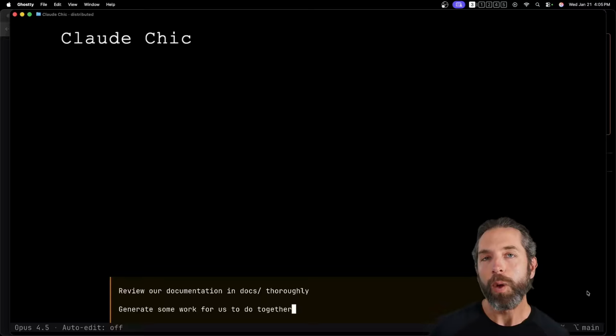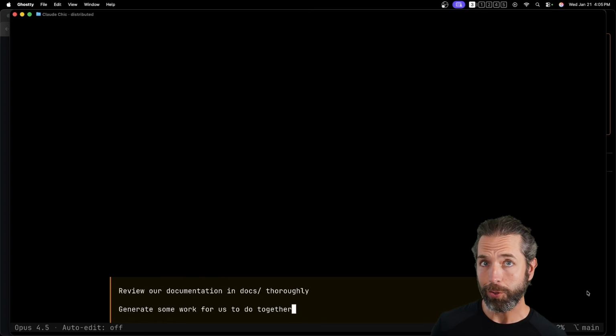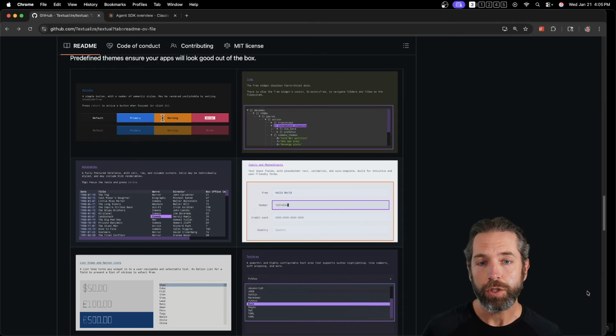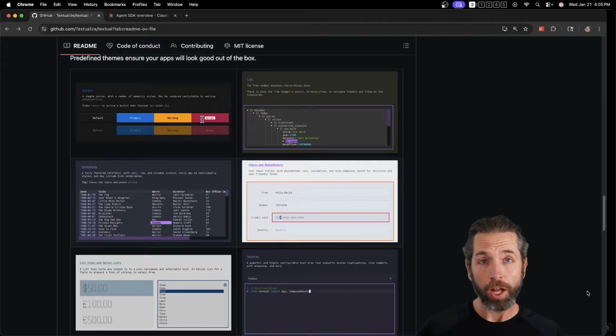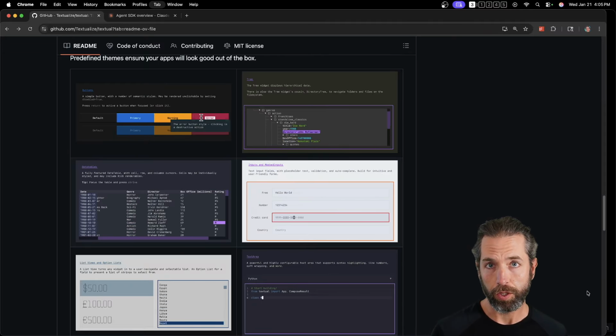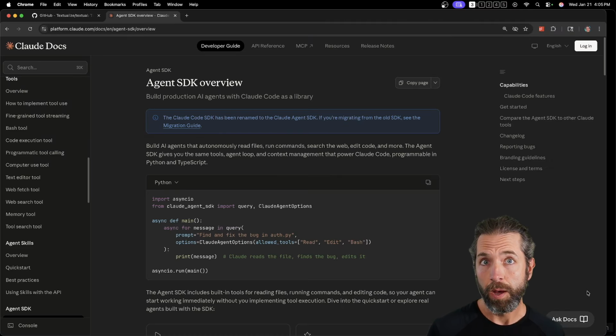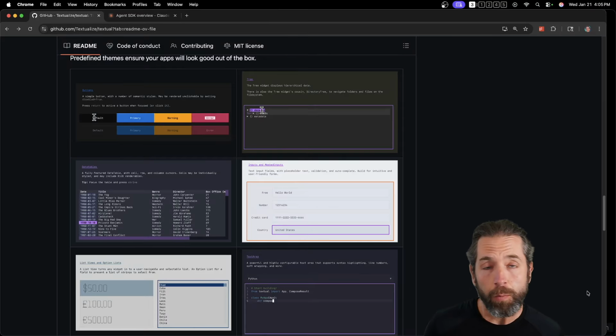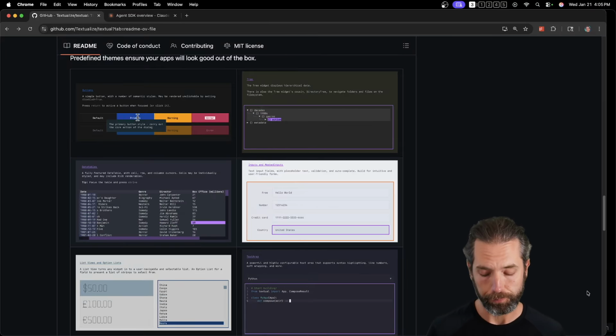Claude Chic is a drop-in replacement for Claude Code written in Python with Textual. I'm going to show you Textual here. That allows us to wrap around all the existing logic of Claude Code using the claude-agent-sdk, but now in a more hackable way with Python, so we can get maybe a more modern terminal experience.